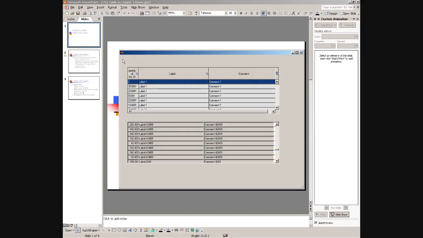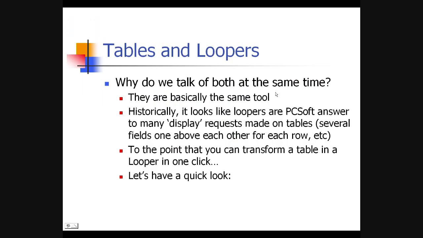Let's have a quick look. In this window you have two tables with different styles, right? Well, in fact, no. The upper one is a table, the lower one is a looper with its style built to look like a table, and that's it. But this is in fact a looper. You can see that even the scroll bar has the same characteristics as the one in a table. It's really similar.